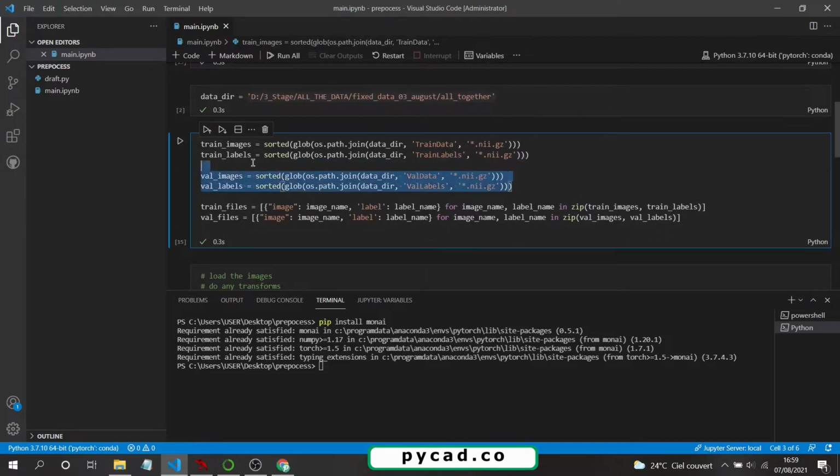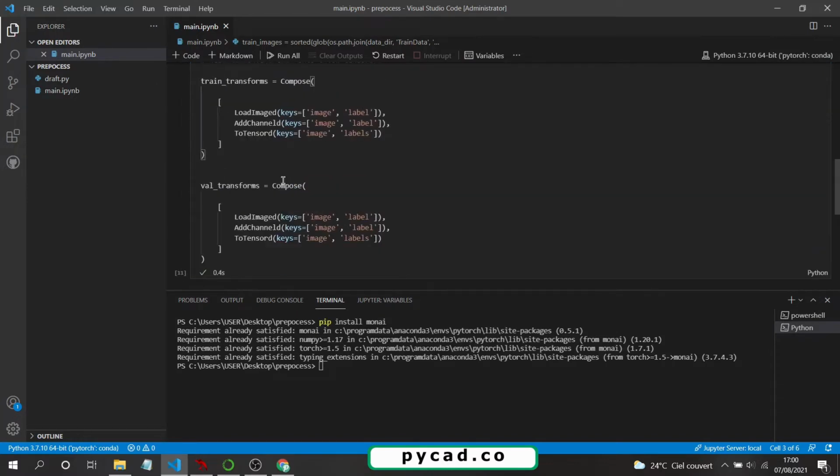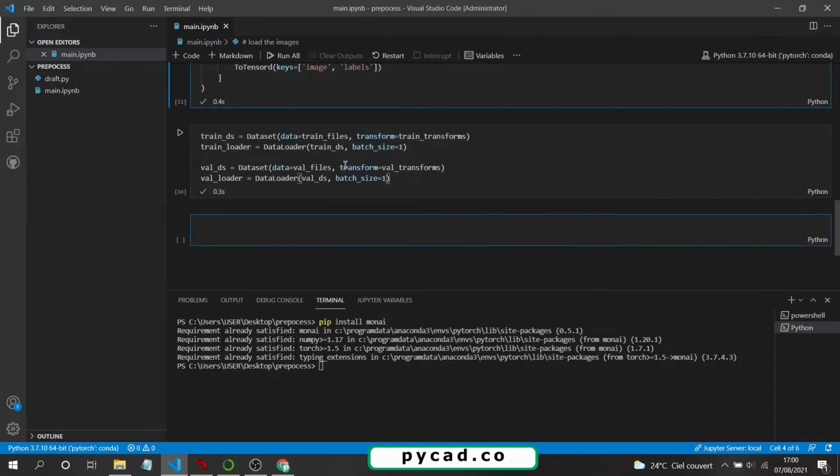We created the paths of each patient for the training and validation, and we created a dictionary that will have two columns. The first column will be the images, the second one will be the labels, and each column will get multiple rows depending on the number of patients that you got. Then here are the basic transforms that we just applied, which are loading the image, adding a channel for the batch size, and converting the final image into tensors. Then here, the data loader, we loaded the data with its transformation.